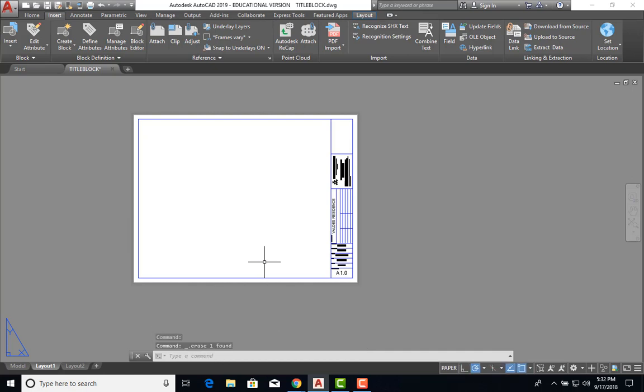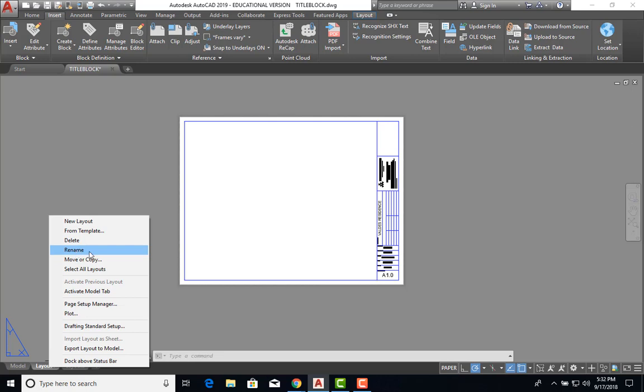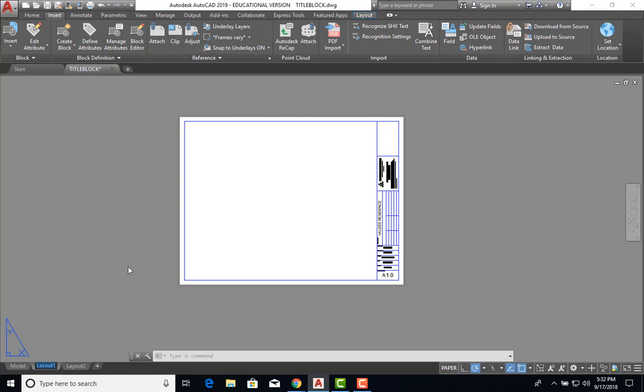Get rid of this. There we go. Now what we're going to do here on Layout 1, we're going to change this to say A size, because this is our layout for A size title blocks or A size sheet. So we're going to right click right here, go to rename, and put A size, just like this. Okay, I'll stop the video here and I'll do B in the next video.